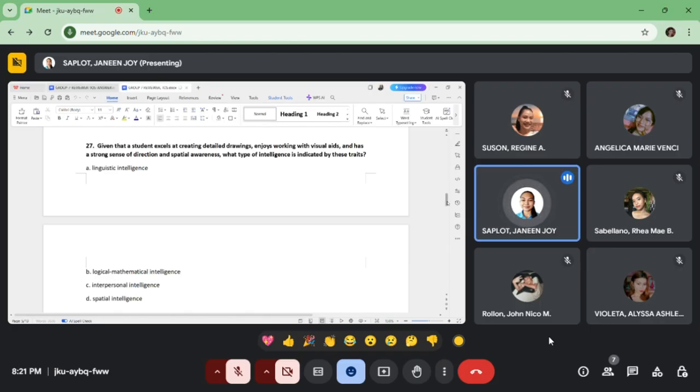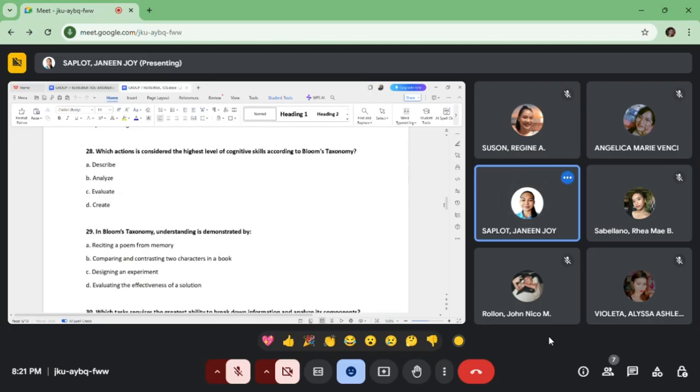So, let's proceed to the number 28. Which action is considered the highest level of cognitive skills in Bloom's taxonomy? A. Describe, B. Analyze, C. Evaluate, D. Create. Now let's rationalize each choice. So A, describe. This action involves recalling and describing information, which is considered a lower level cognitive skill in Bloom's taxonomy. So it falls under the remember category.